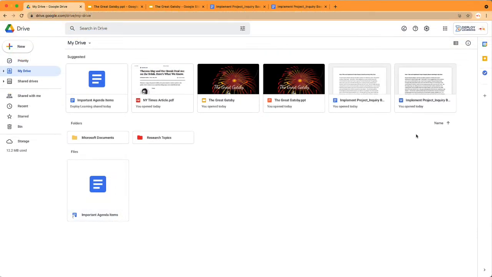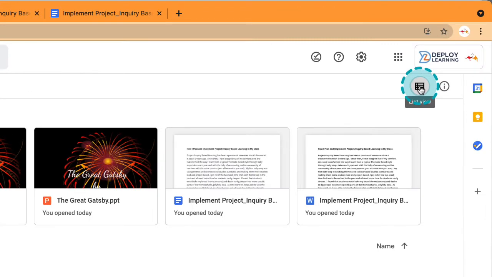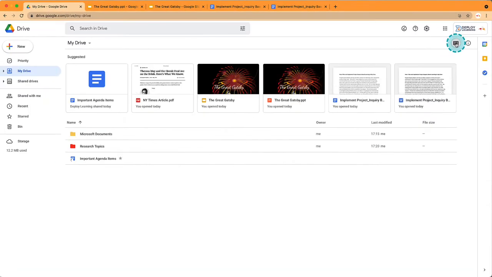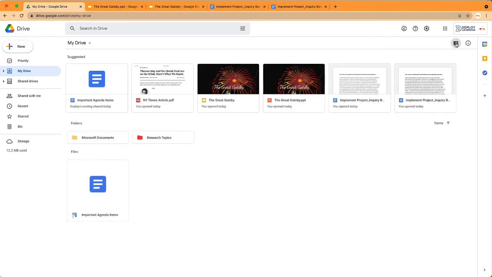You may find it helpful in your Google Drive to list your items as a list view. Just click this button here to show the names of the documents instead of icons.